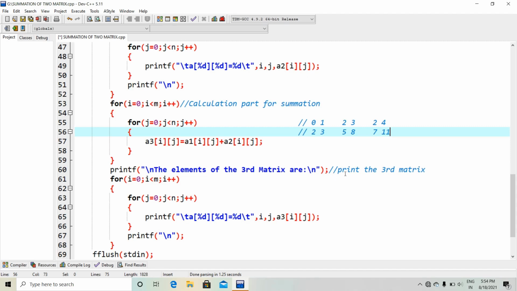Then we have to print this third matrix, that means our resultant matrix, for i equal to 0, i less than m, i plus plus, and j equal to 0, j less than n, j plus plus, because the m and n must be same here, okay, otherwise summation is impossible. So then I have to printf a3 of ij. That means it will print a3 of ij. It will print all of the elements of our resultant matrix.